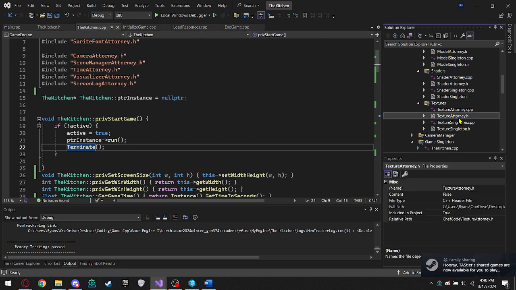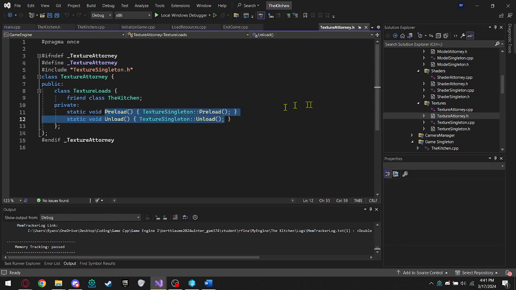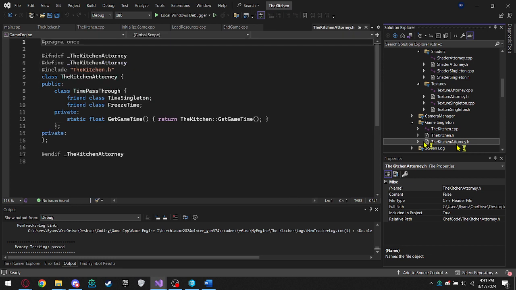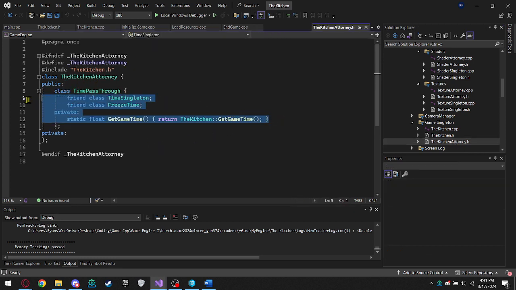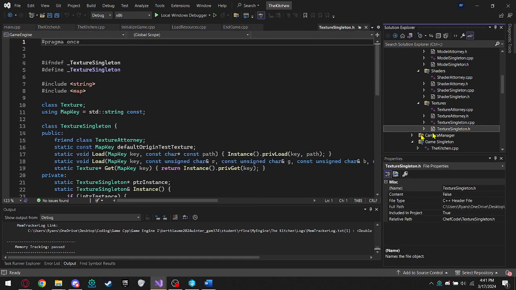For the actual managers for the assets, we have the texture manager here. It just has the preload and unload here friended into the kitchen. Also, real quick, the kitchen itself has the friending of the class for the time singleton and freezing time. These two classes are the only two classes that can access the game time directly through the engine. Any other class will have to use the time singleton, which I will mention again once I cover that topic. But back to the textures.